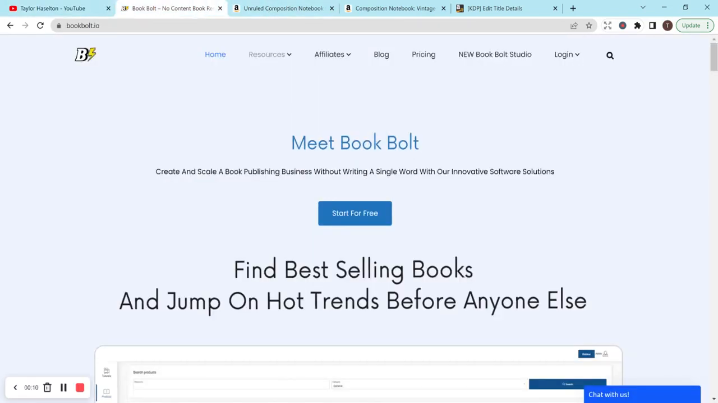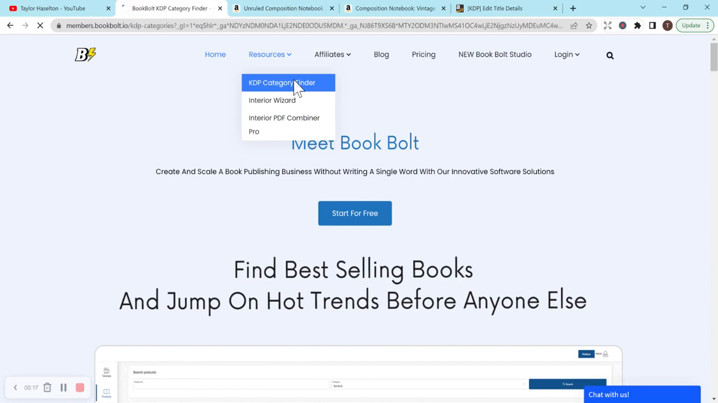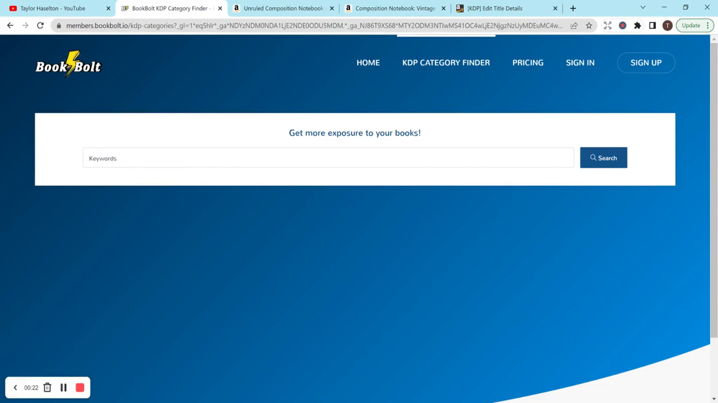I highly recommend using BookBolt. They have a free resource for categories. So just go to the BookBolt website, go to resources, KDP category finder. And again, this is free. You don't have to have the BookBolt subscription to use this. And I use this for literally every single book that I use. And if I don't use it, then that means I already know what categories I want. But this is highly useful, so I definitely recommend it.